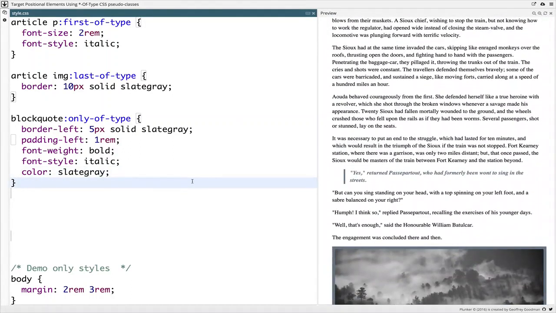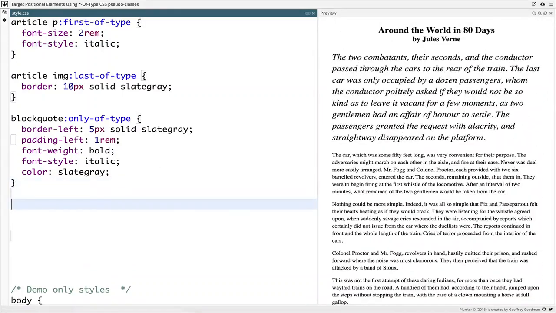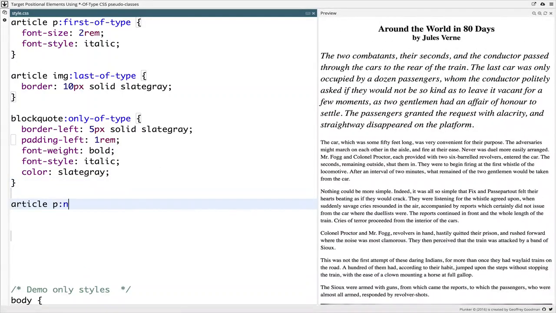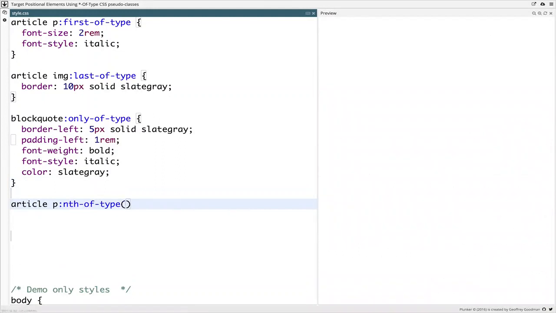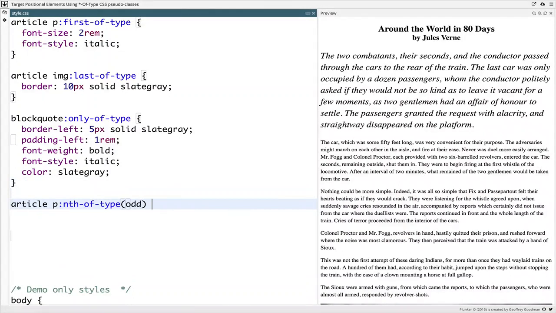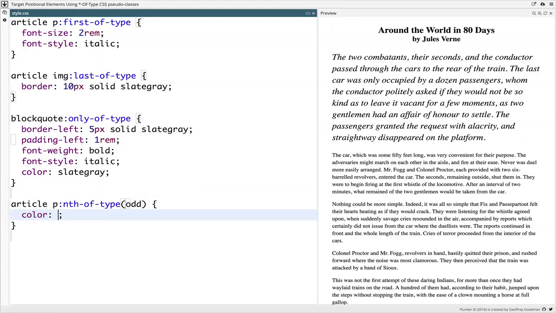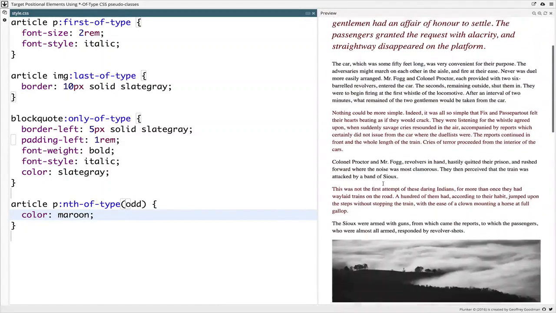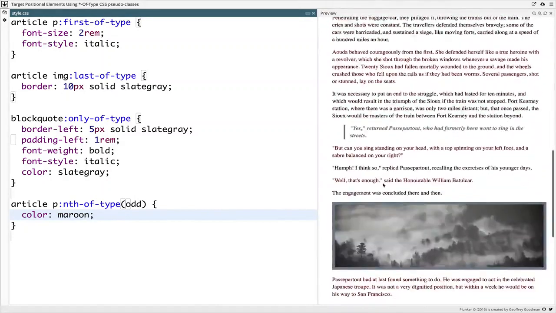Let's say we wanted to select all of the odd index paragraph tags. We'll do that by targeting article p nth-of-type. I'm going to give it the keyword of odd, and set the color to something like maroon. Now as I scroll through the post, you'll see every odd indexed paragraph tag has a different color.